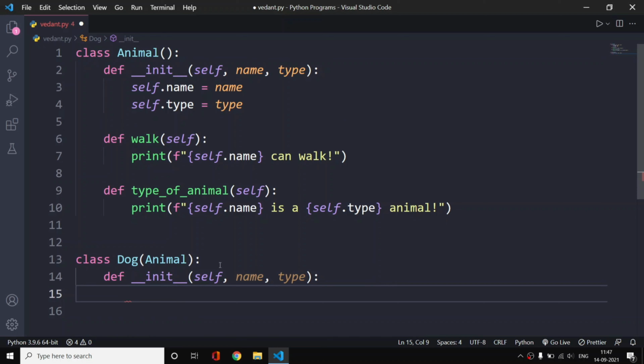So now we have this self, name and type. Because this dog is now a child class of animal, that's why we have this name and type, because if the parent has this name and type, then the child will have the name and type as well.